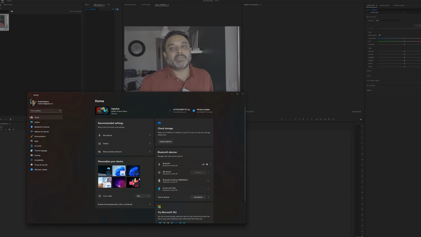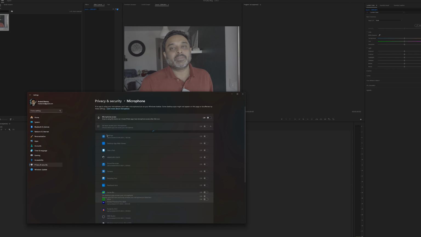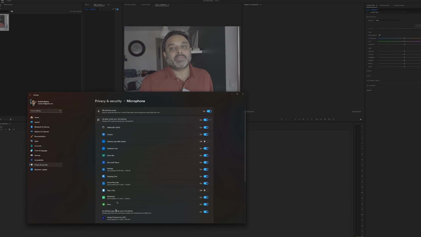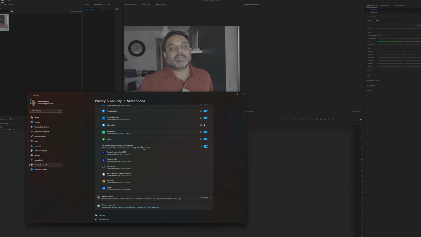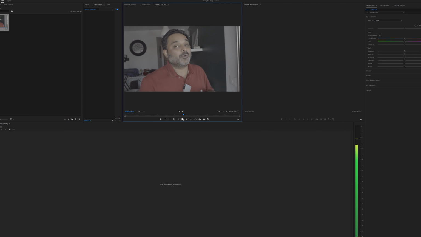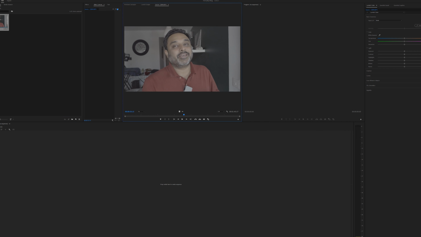Under system settings you can go into the privacy option, Privacy and Security. Under that you will see microphone access would be switched off. Once you switch it on and then close this window and come back to Premiere, you will notice that this issue is resolved. So it's a simple hack and you do not have to reinstall Premiere at any point, because that is absolutely not required. And I hope this resolves your issue.